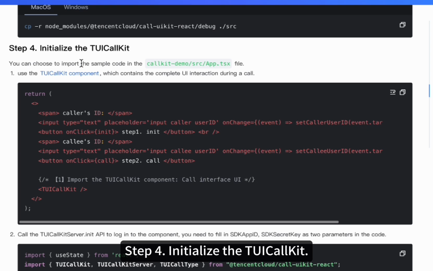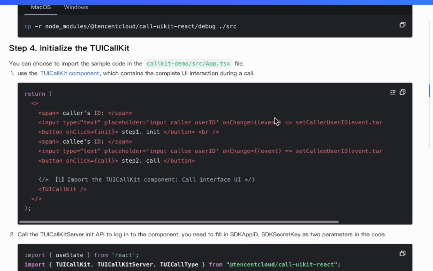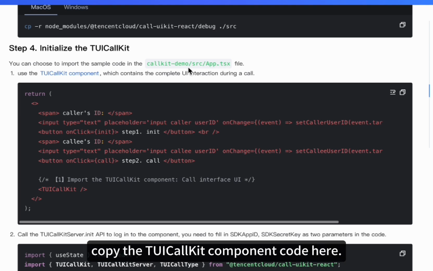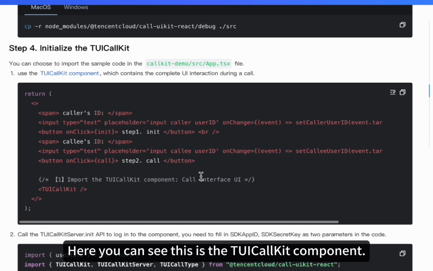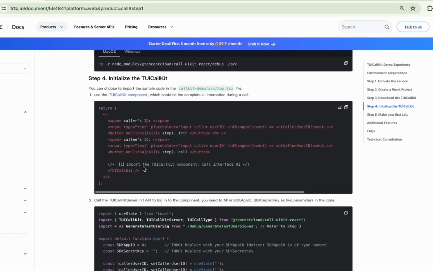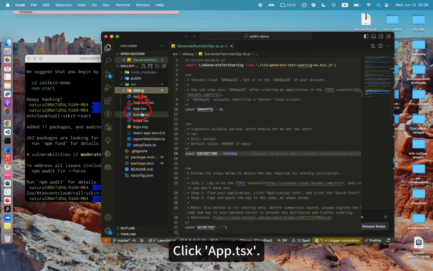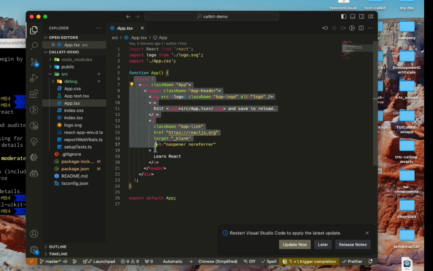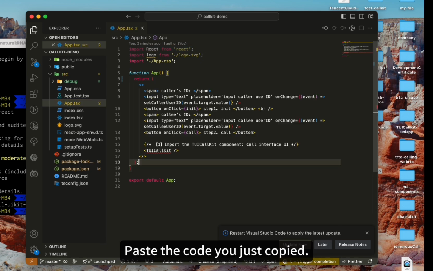Step 4. Initialize the TUICallKit. In the src directory, in App.tsx, copy the TUICallKit component code here. Here you can see this is the TUICallKit component. Click App.tsx. I will replace the return function here. Paste the code you just copied.